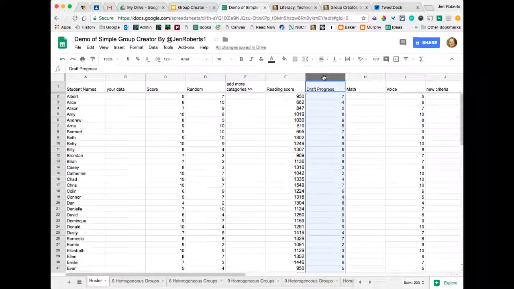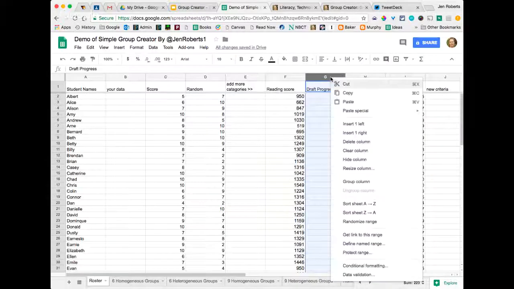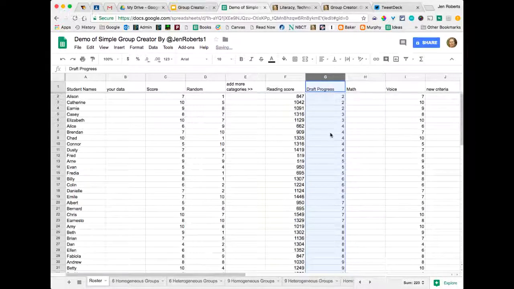A lot of times I'll look at my students' drafts in progress, and this column G is a score for drafts in progress. I can sort by that, and now I'm grouping students based on where they are in their draft. If I put them in homogeneous groups, they're ready to work with other students who are also not done with their draft, or they're ready to just spend some time writing that draft in class.